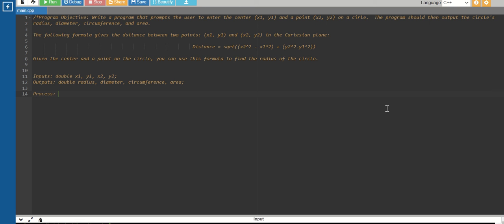If you think about the coordinate plane, we have the x-axis and the y-axis. We're going to have a circle on that coordinate plane. The center of the circle will be represented by the point x1, y1, and then a certain point on that circle will be represented by x2, y2. The program should output the circle's radius, diameter, circumference, and area.